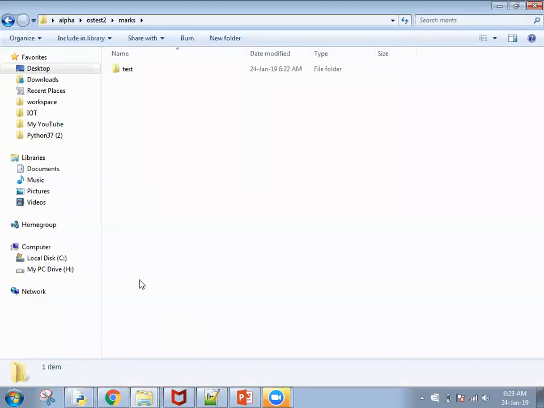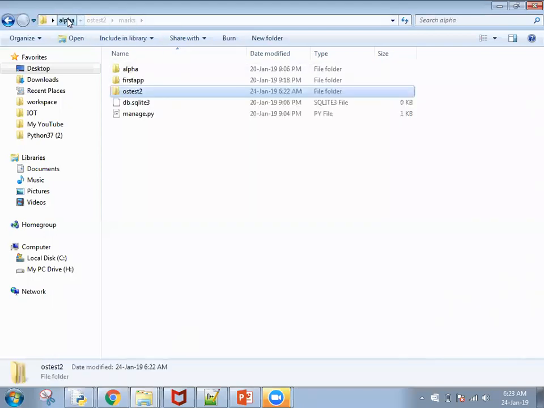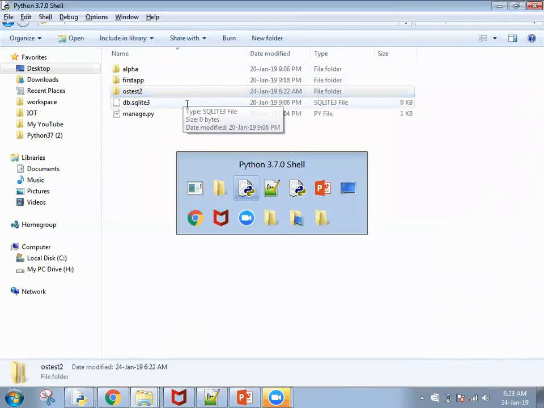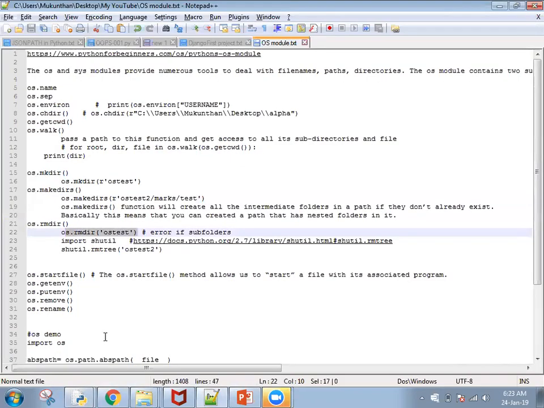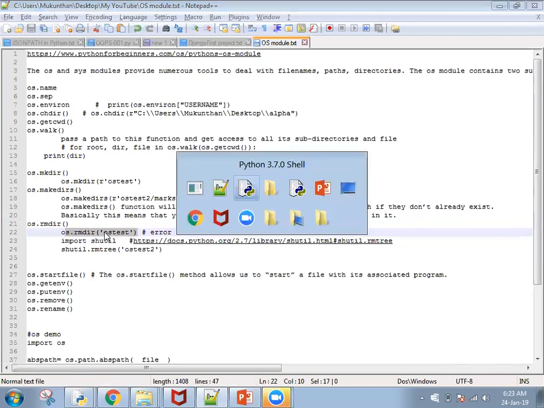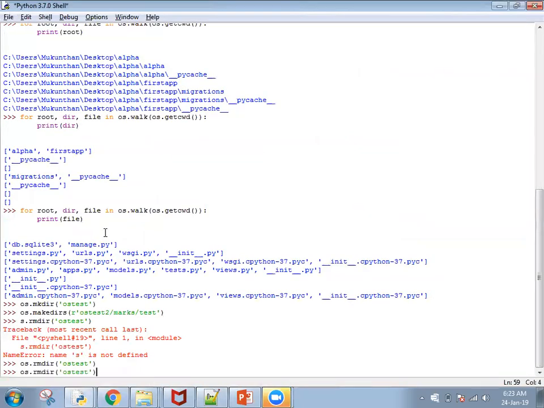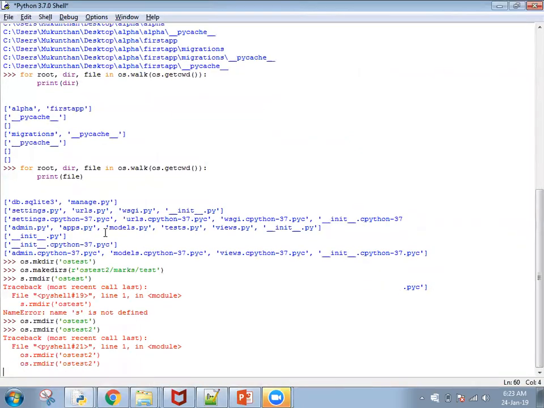So now if you come here, you can see the alpha folder, there is no OS test. But if I use the same thing for removing directories, which means removing a directory which has subfolders and content in it, that will give an error. Just see for OS test2 and find out. It tells us that the directory is not empty.